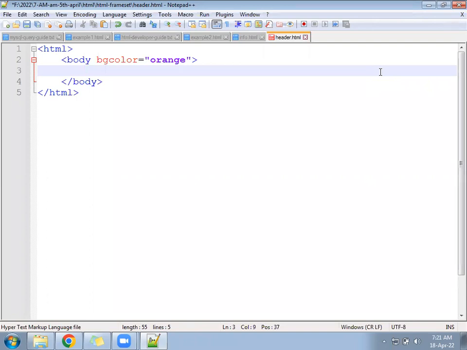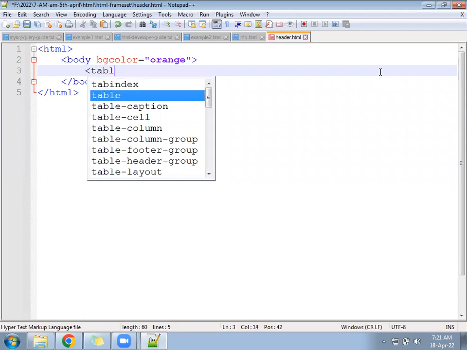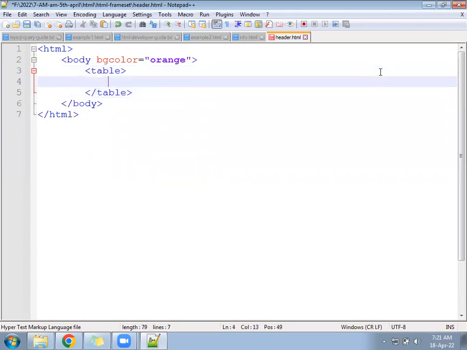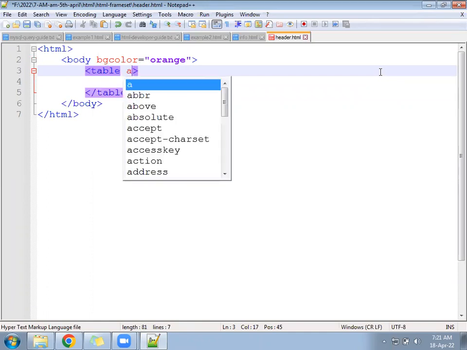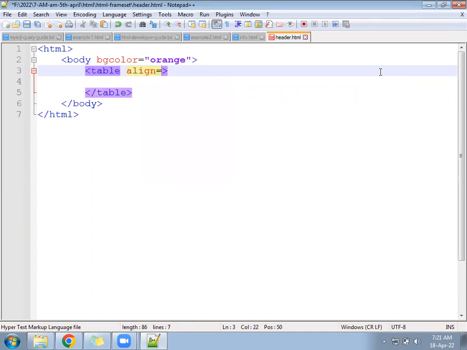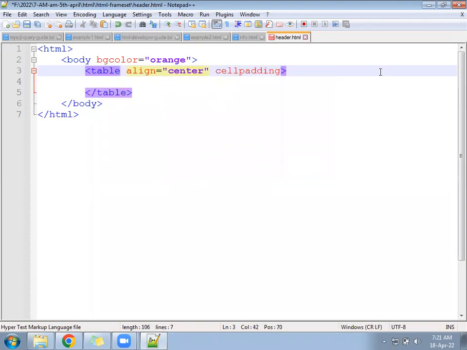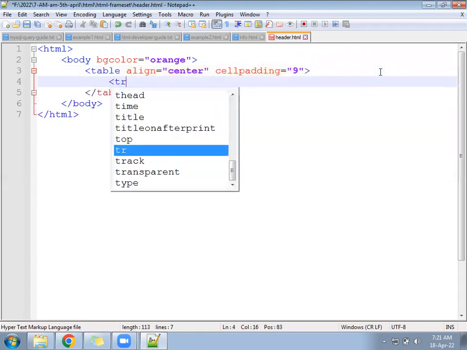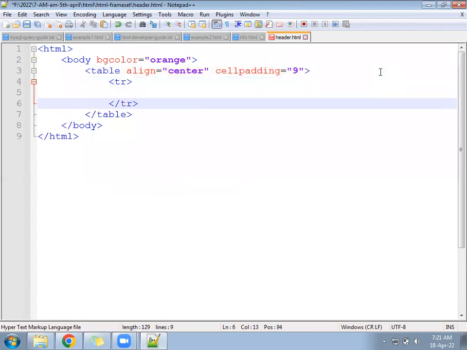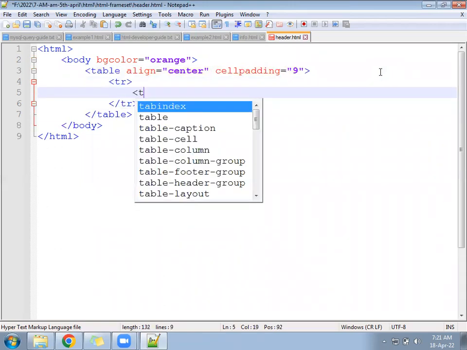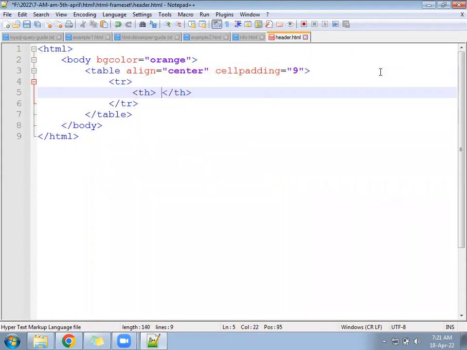So right here, a table with align center and cellpadding. We can write 10 nearly, tr, td, and here we can also use a href. Don't give any file name, just write hyperlink home.